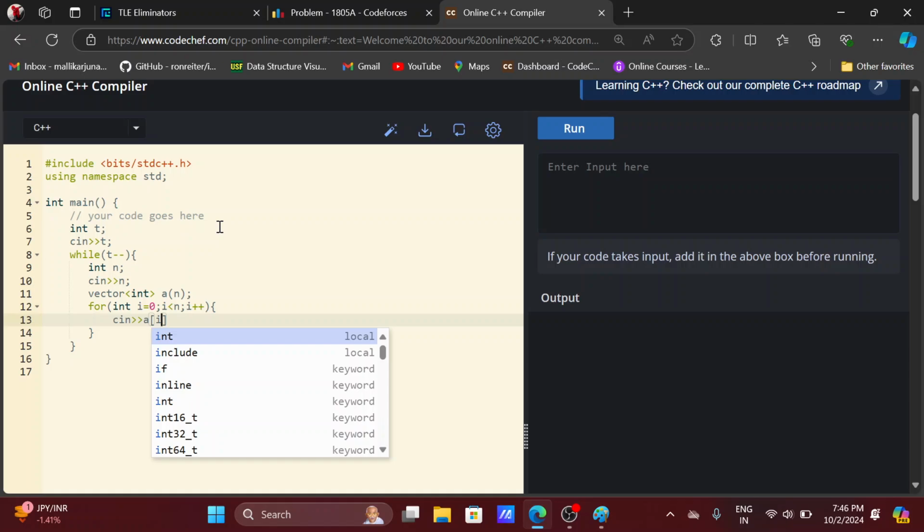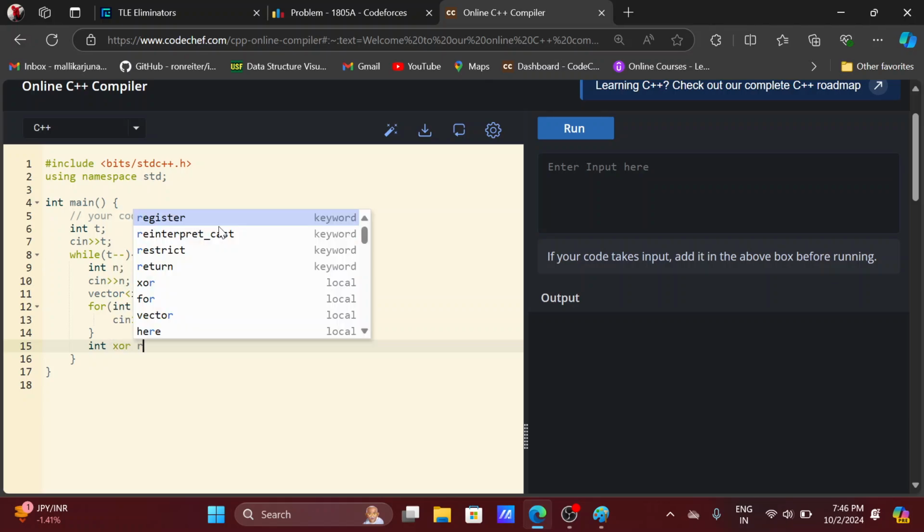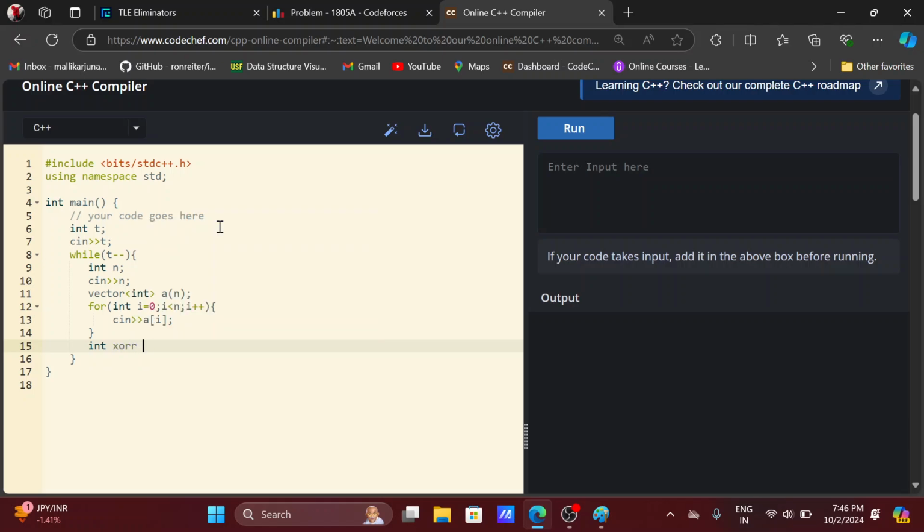Right, and now we have to find XOR. We can perform the XOR operation with just the keyword XOR. Let's take an XOR result, which is initially 0, and we have to iterate over the array size to find the XOR result.